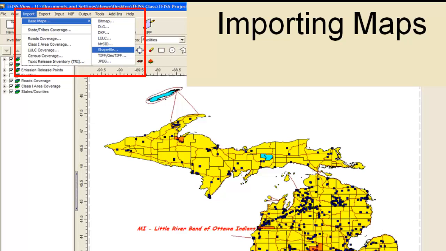So to import any of these files, you would click on Import in the menu as shown on this slide, then click on the Base Maps option, and then click on the file type that you want to import. And the most common type that's imported by tribes is the shapefile. So we're going to show that in these slides.